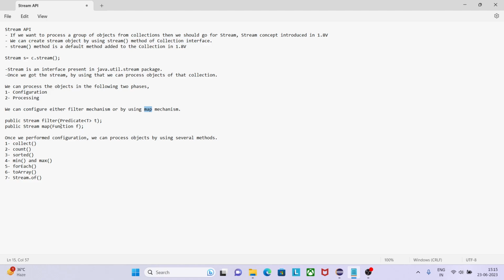So once we perform configuration, we can process objects by using these several methods. Collect is used to collect the newly created list of items. Count is used to count the number of elements in the collection. Sorted is used to sort the elements in the list. And we do have forEach, toArray and Stream.of.